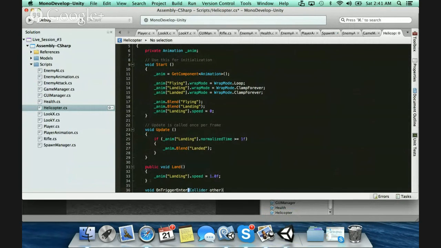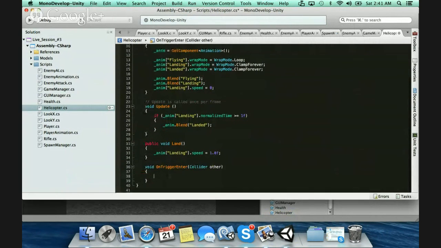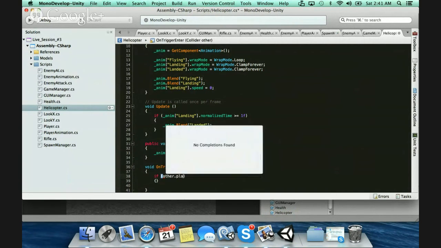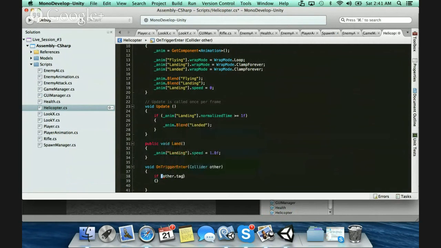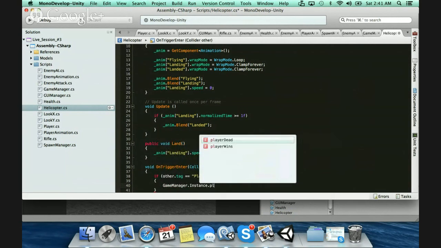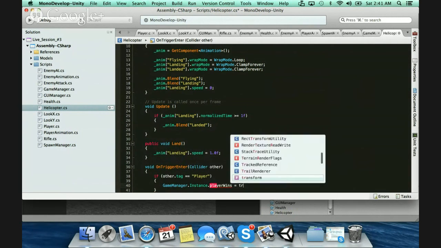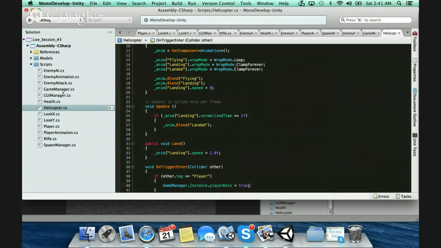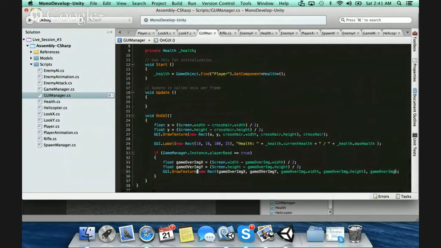Collider other. All right, and we need to check if it's the player. So if other.tag equals player, then we want to go ahead and call the game manager. So GameManager.instance.playerWins equals true.